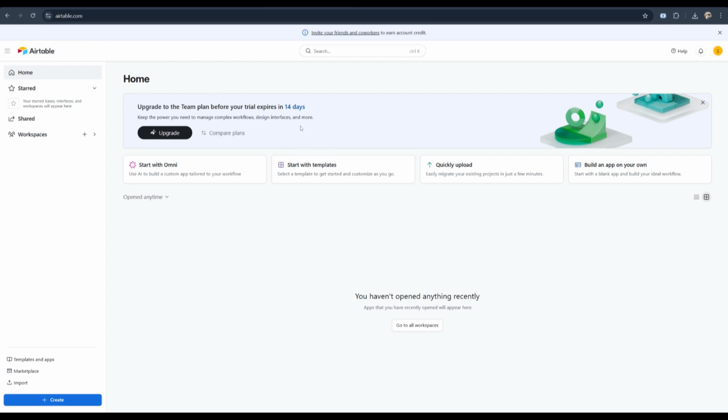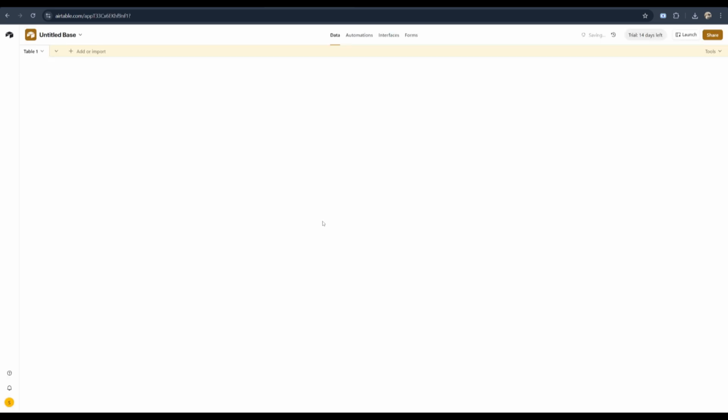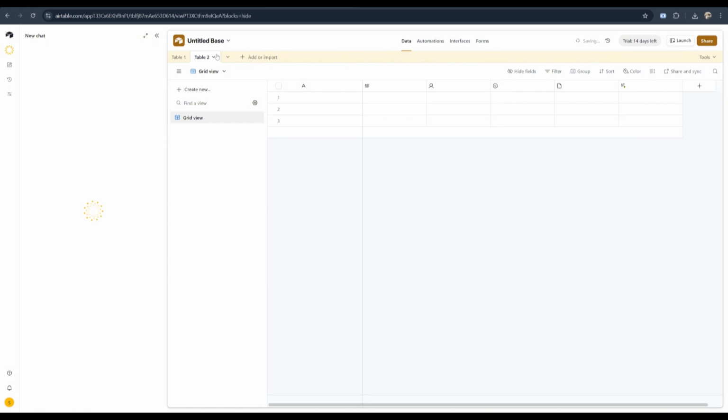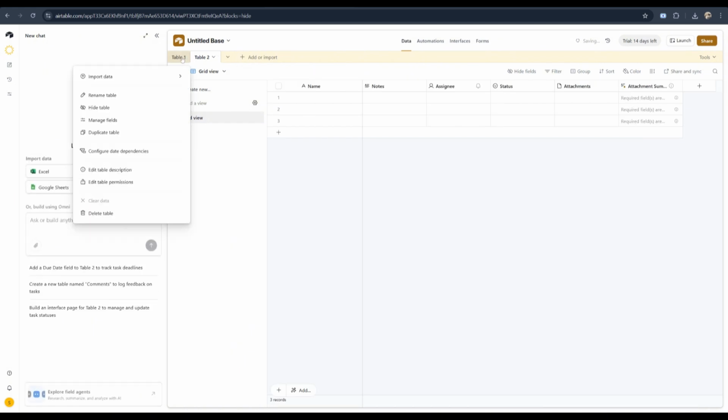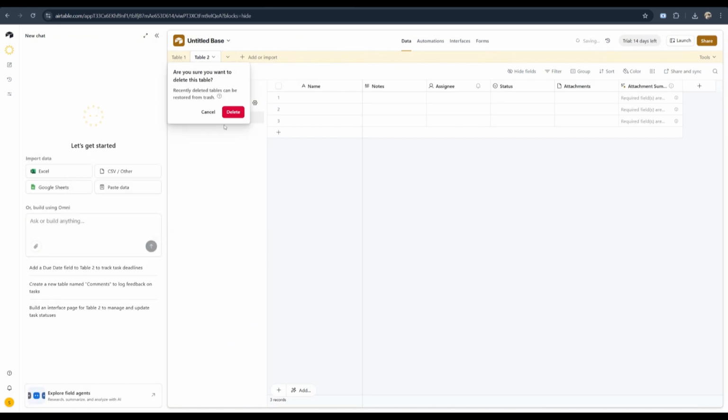Step 1. Open Airtable and sign in with your Google or email account. Once you're in, you'll see your workspace dashboard. Click on Start from Scratch or Create a Base. A base in Airtable is like your main project or file where all your data will live. You can name it something like My First Project or Content Tracker and choose an icon and color theme that helps identify it easily.